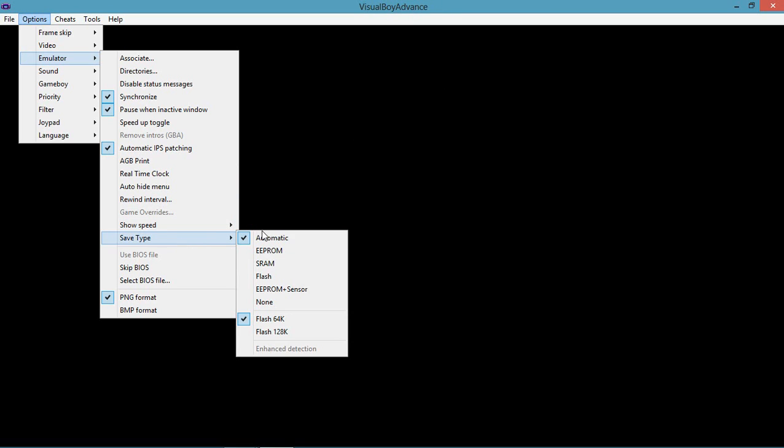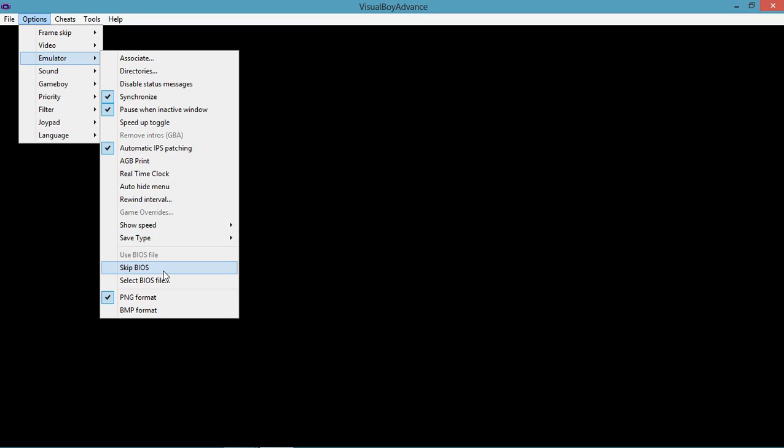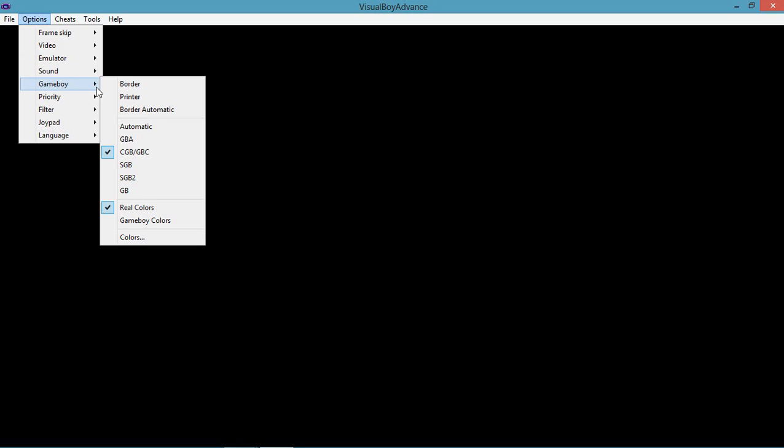Save type, we'll save it as any of these. You can use a BIOS file if you want to, but that's a bit of a hassle. Skip BIOS, select BIOS file, and a screenshot will be in PNG or BMP. Sorry guys, I'm back. Anyway, Game Boy, we've got border, printer, border automatic, automatic, GBA, CGB, GBC, SGB, SGB2, GB.